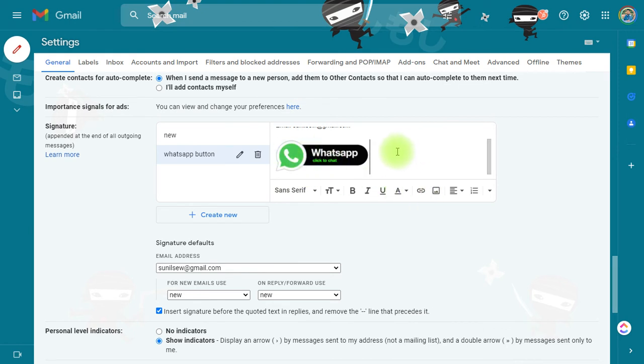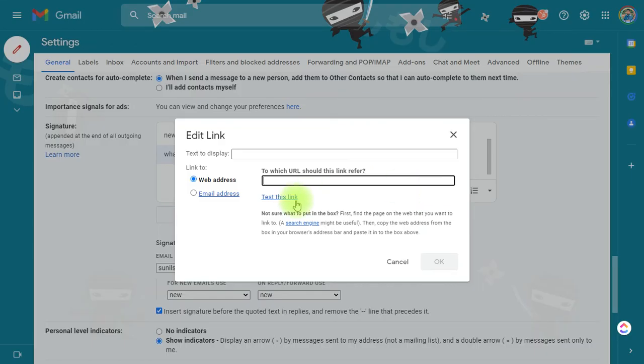So I'm going to select the button. I'm going to select it again, and I'm going to say link. And then I'm going to paste in the web address. Where it says web address, I'm going to paste the WhatsApp link that I've just created. And I'm going to click OK.